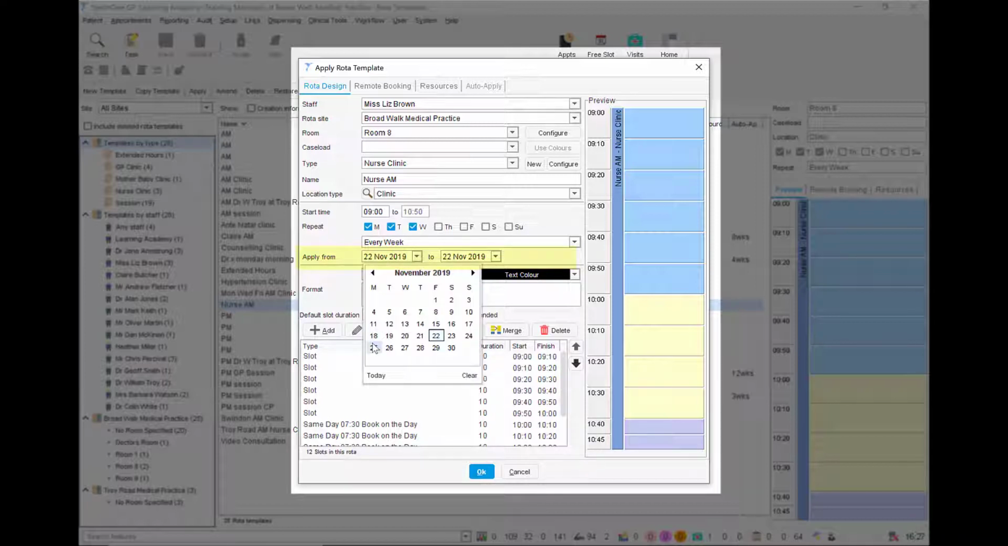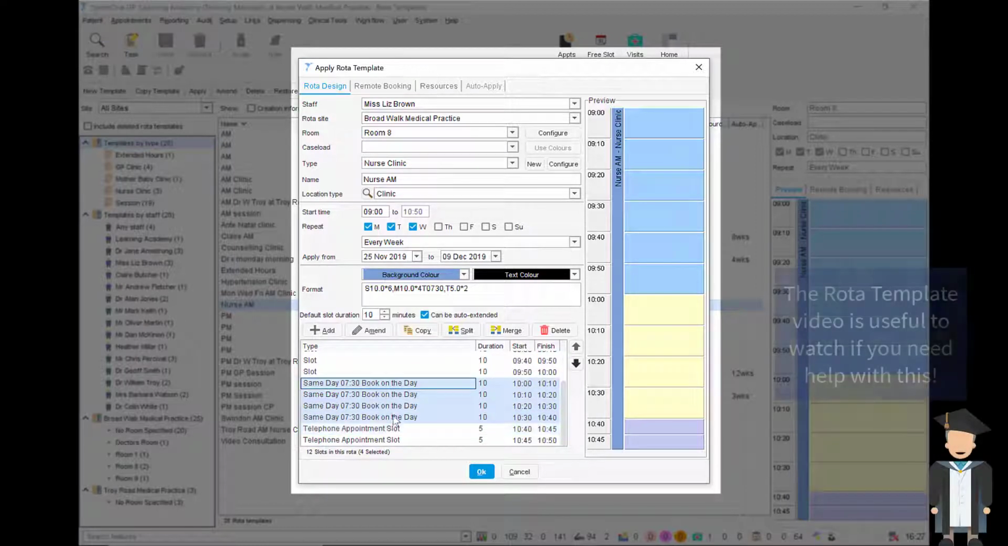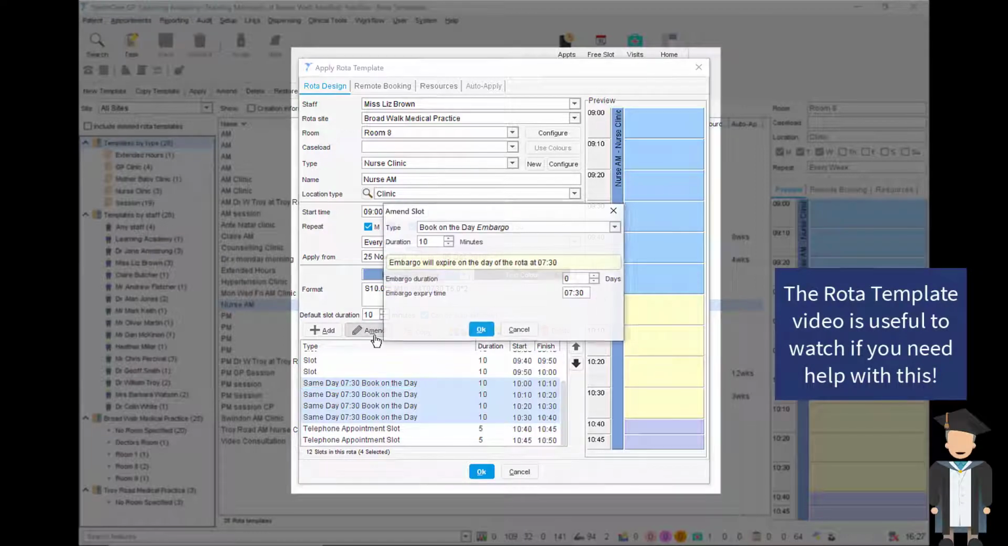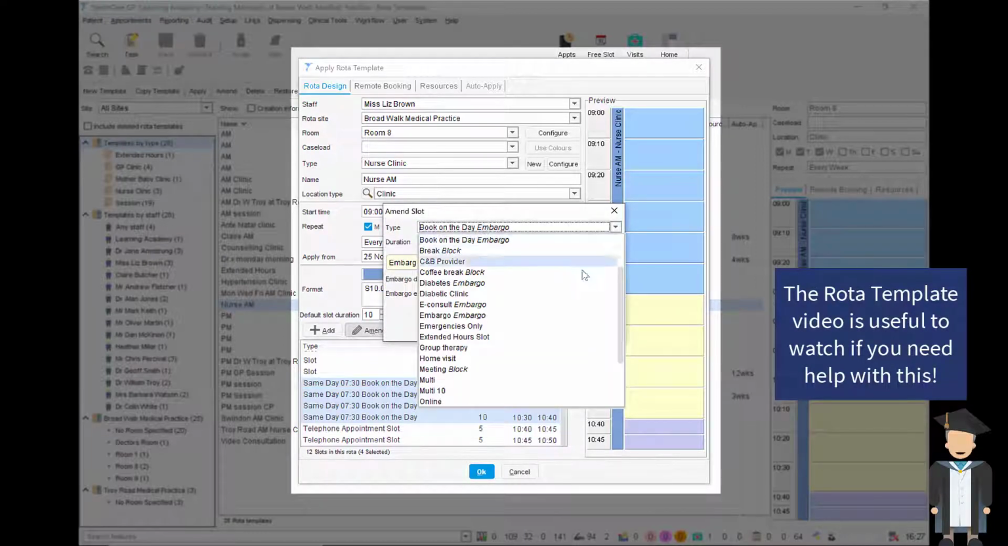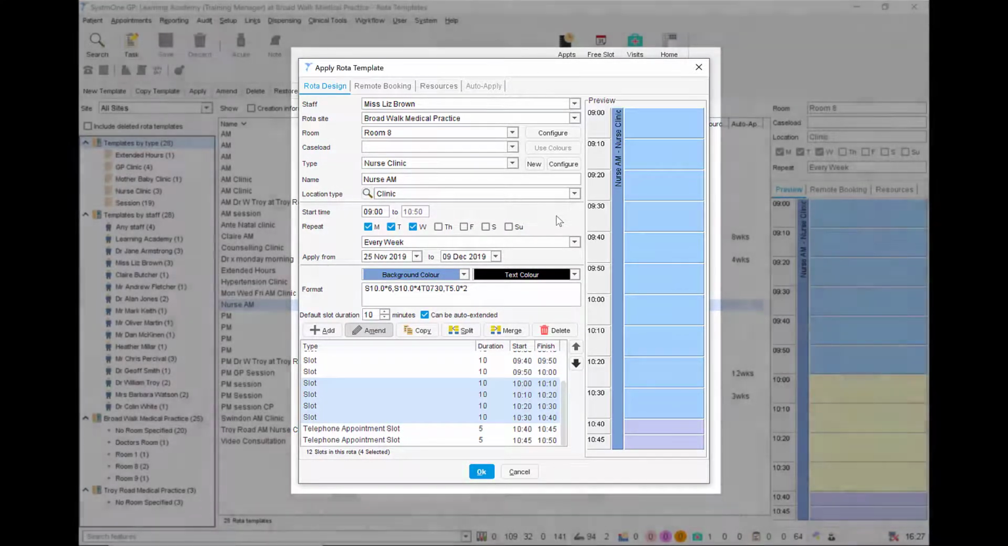At this point you can adjust the rota, so for instance, I know that this rota for the next 2 weeks, all the embargo slots are now going to be made bookable. I can do this by highlighting the slots, clicking amend and picking an appropriate different slot. Once I select OK, these rotas will appear in the appointment ledger and overview.